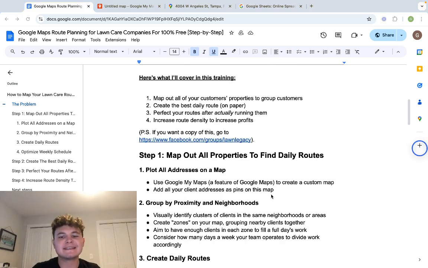But anyways, let's get into the actual tutorial of how you're going to do this for absolutely free using features that Google provides. So step 1, we're going to map out all properties to find daily routes. So number 1 is we're going to plot all addresses on a map. We're going to use a feature of Google Maps called Google My Maps to create a custom map. And you're going to add all your clients' addresses as pins on this map.